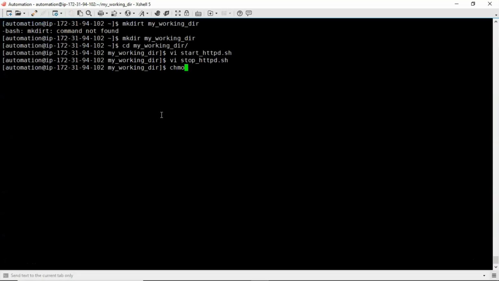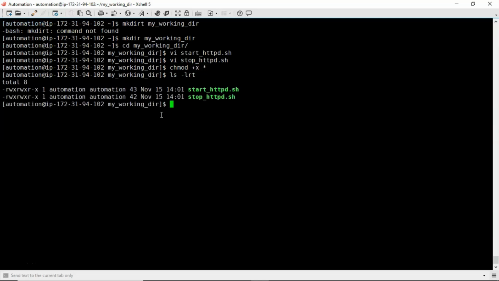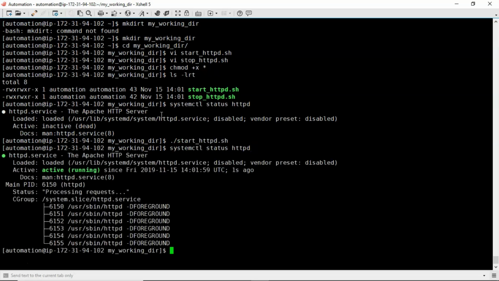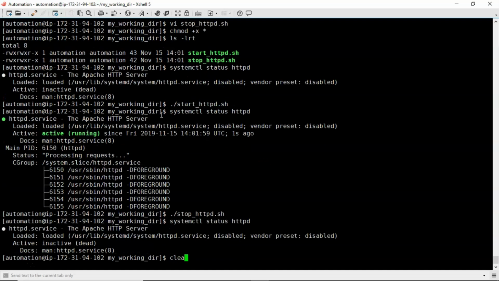Fine. Now let me provide the execution permissions for these two files. Now see that we have execution permission for these two files. Now instead of systemctl, because I already used it in my scripts, let me check the first status of httpd. Now I am using start httpd.sh. Now find the status. Yes, it's running. Now let me run the stop script. Now see the status. Done. So our shell scripts are working.